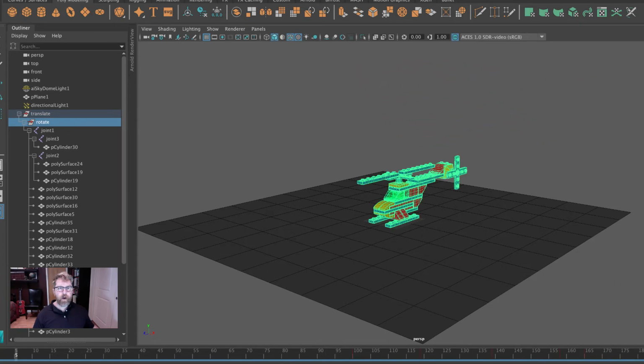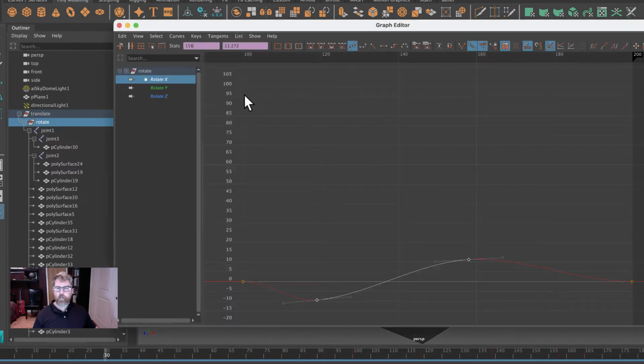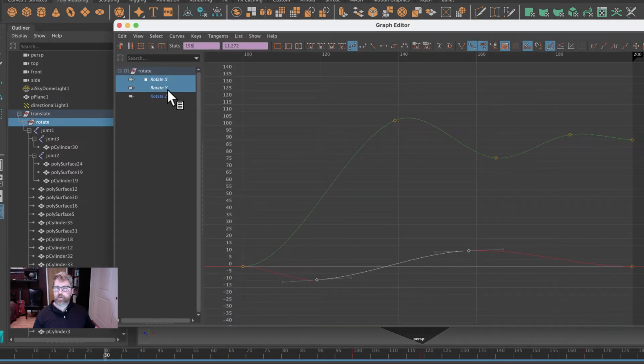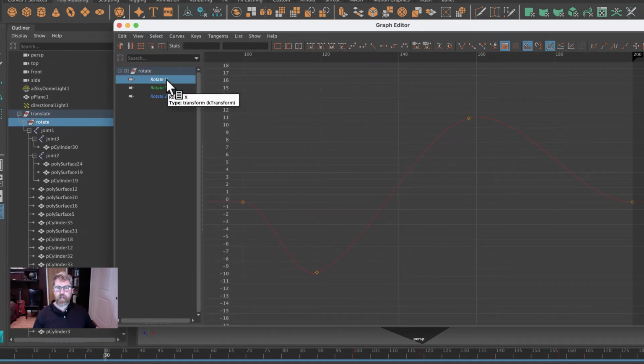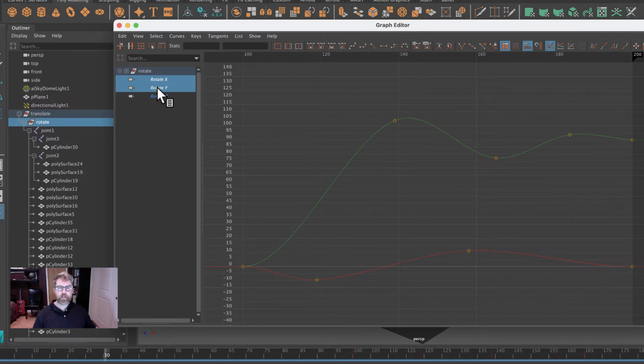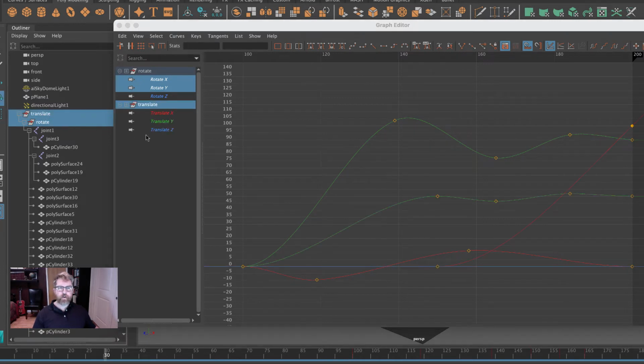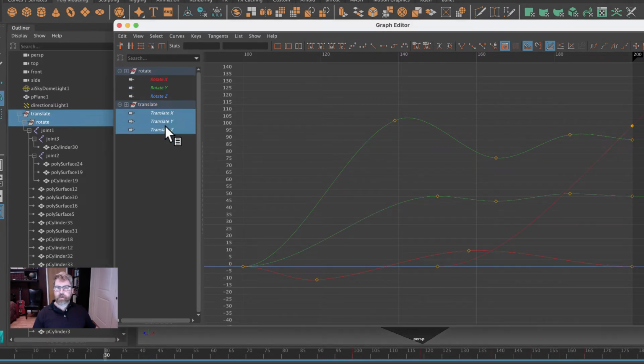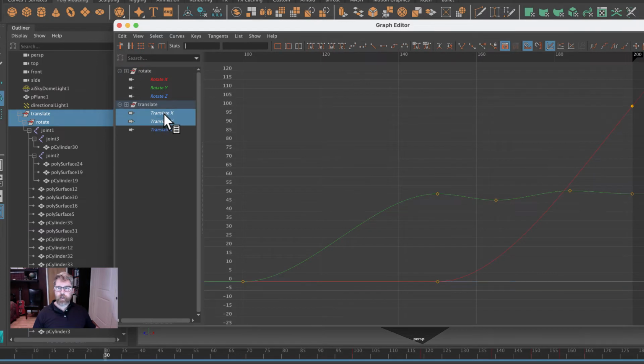All right, let's animate the propeller. Let's just look at that rotate one last time. So here is my rotate Y, and then our rotate X, and there they are together. Offset, and let's go ahead and select the translate. So here's our translates, X and Y, and then along with our rotates.